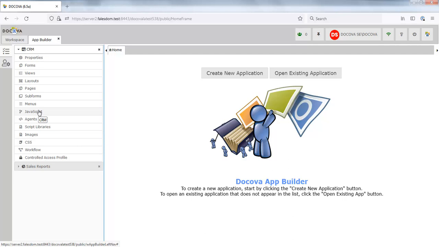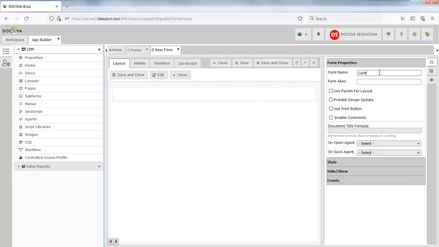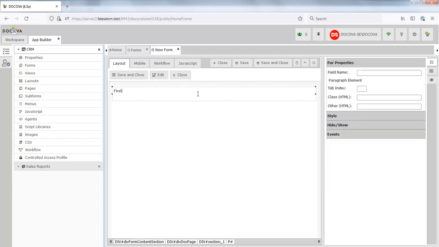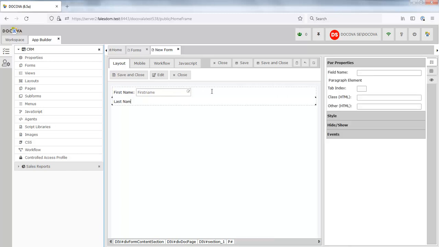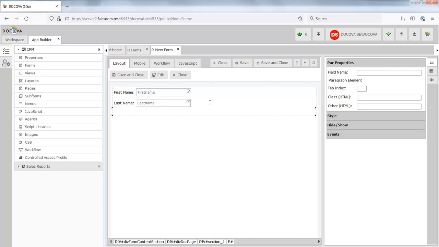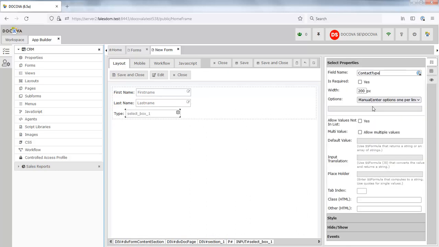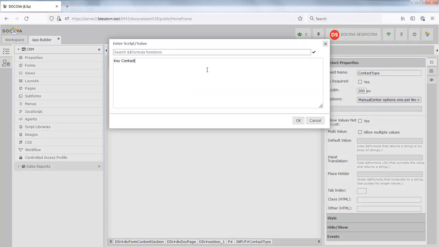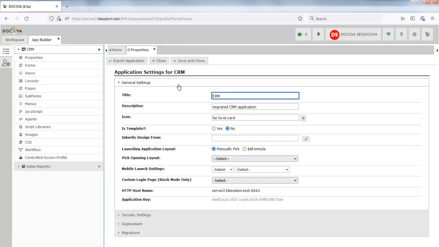So what we could do is we could go ahead and rebuild the application from scratch. As you can see, from within App Builder, I can create a new form, give it a name, type in a field label, and I can drag in a field and change some of its properties. I can also choose from a variety of different field elements to add to my form. But in this case, we're going to import the entire application in bulk.